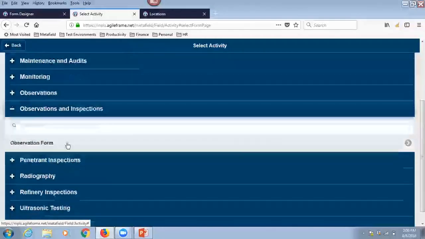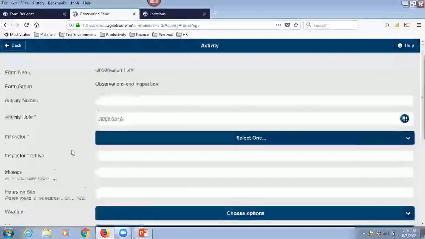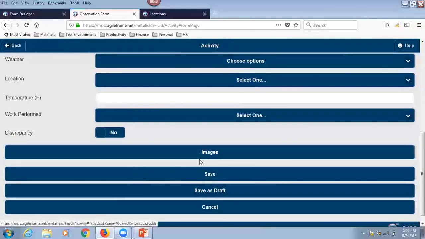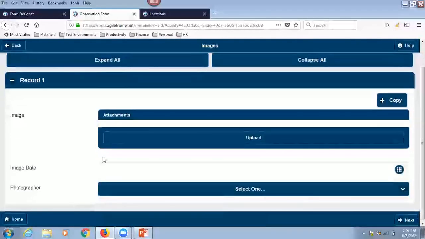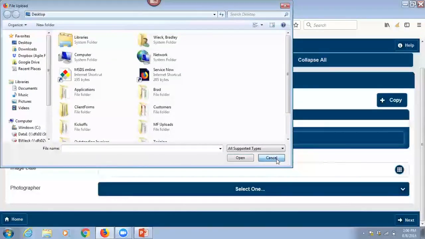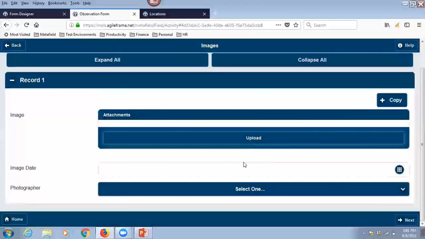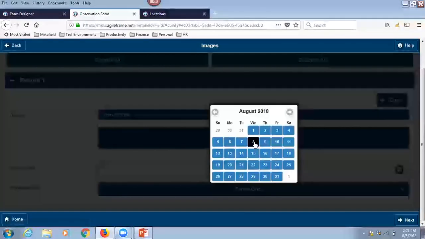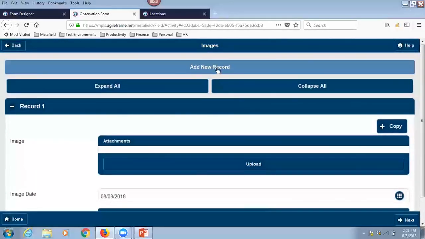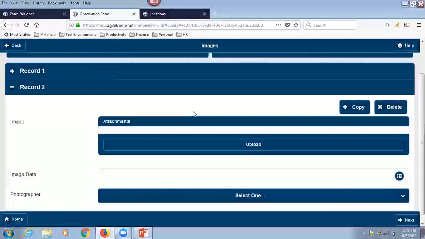So if we go find my form here, click observation form, here are all the fields that we've been working with. We'll come down and here we are. Here's my new images data grid. If I select it, you can see now I have an upload feature. So if I click this, I'd be able to take a picture and look up in my system and apply that, or I can look at my camera roll. I can choose the date here, and you can also choose the photographer. If I wanted to add multiple images, I can just come up here and click add new record, and now I can add multiple images within this single data record.